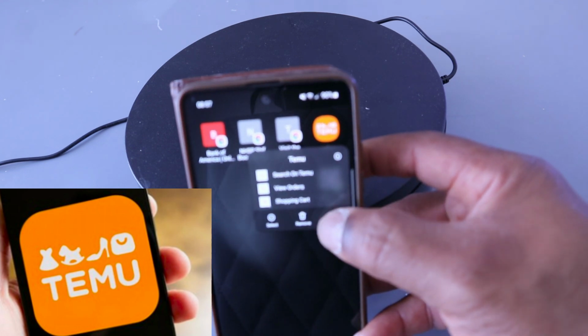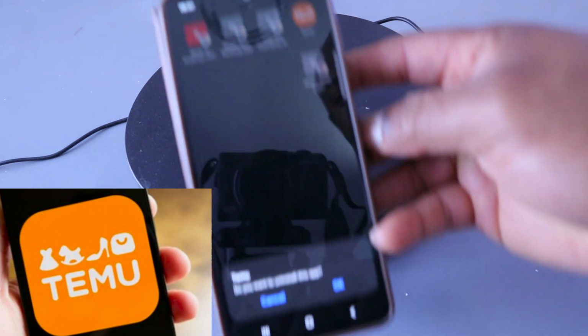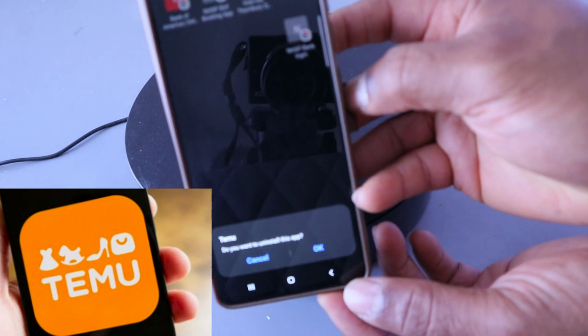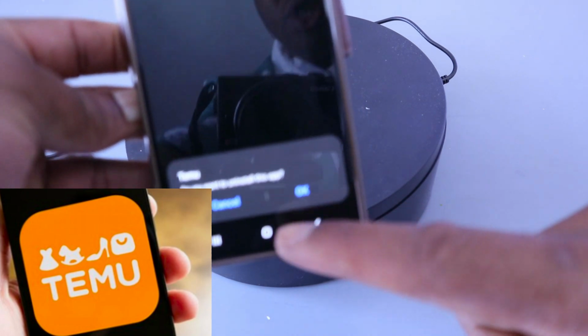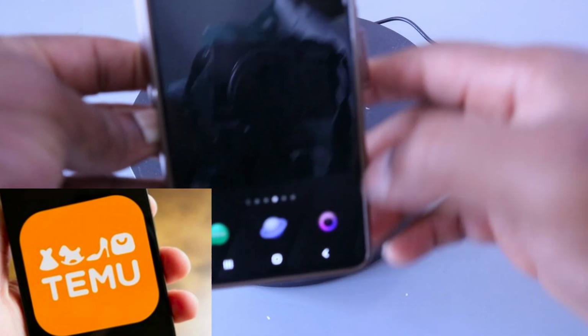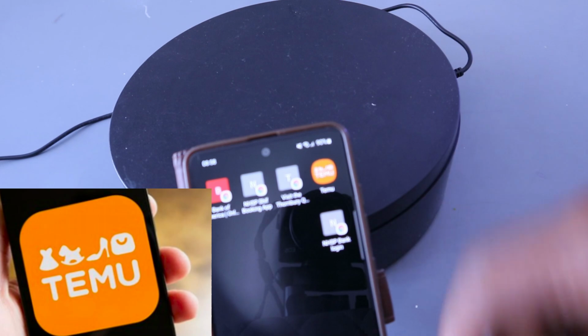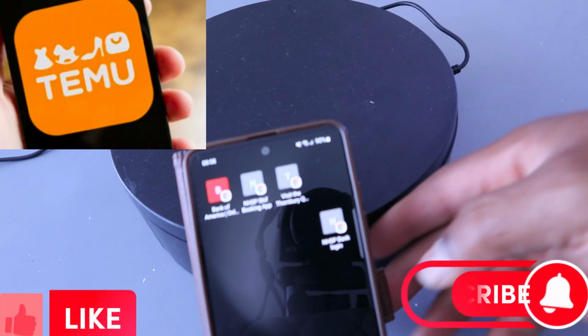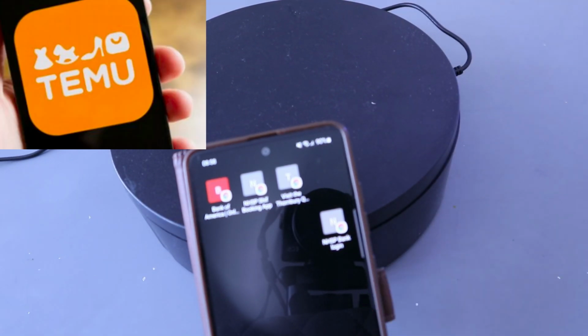Then you select uninstall. It will ask you, do you want to uninstall Temu? Do you want to uninstall this app? Then you select OK. Now you keep an eye on Temu and the app is off. So it's gone off. So this is how to uninstall the app.